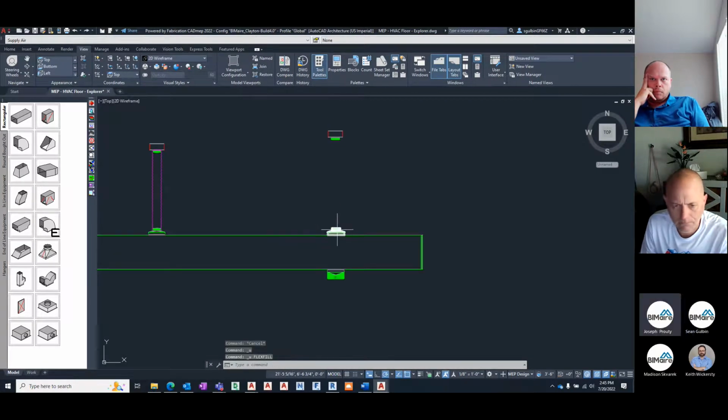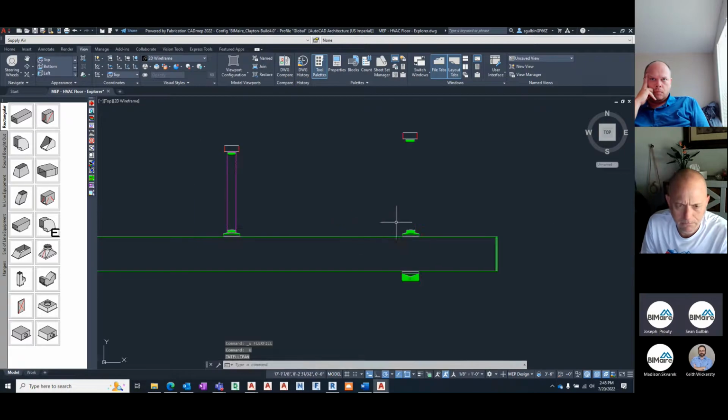It doesn't let you repeat the command. Yeah, in fabrication you can't repeat. I try the right click repeat. It drives me nuts. Okay.